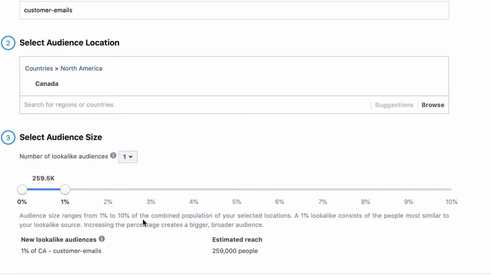So it's important to know that for every percentage that you move this, your audience is going to get bigger and bigger. You can see here, if I go back to 1%, my audience is about 260,000. And if I go to 2%, it almost doubles, and so on. So I just move that along, and my audience will grow. But as your audience grows here, the quality of the clone, if you will, starts to degrade. The people at the 10th percentile are not going to be as closely related to your list as the ones who are in the top 1 percentile.